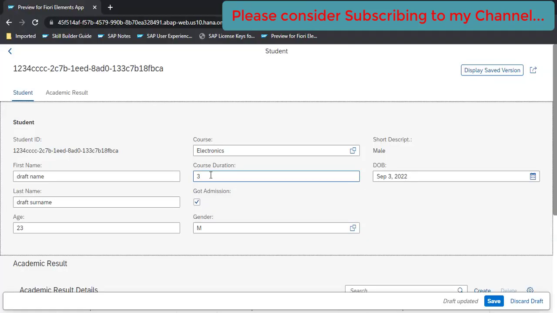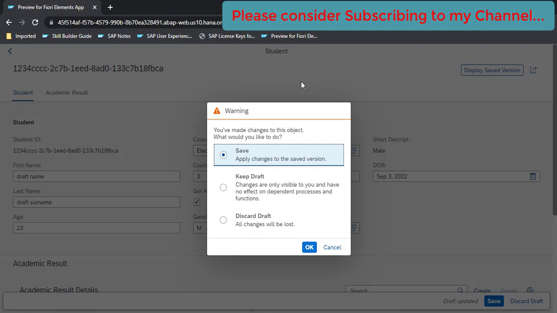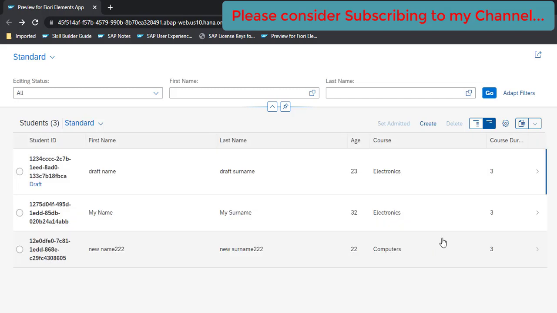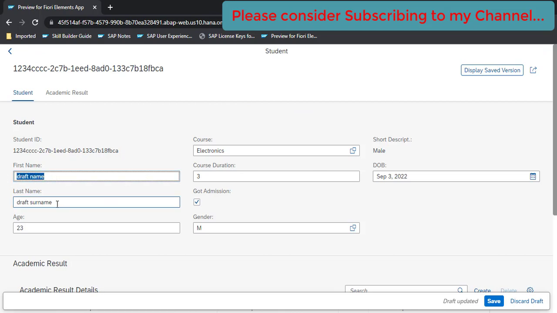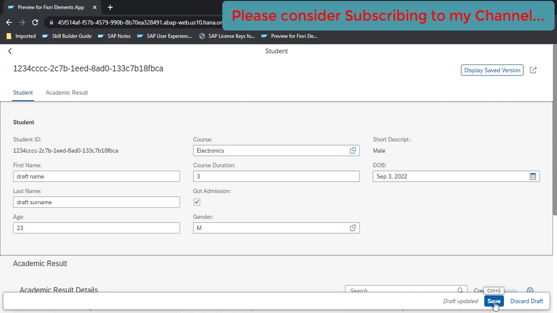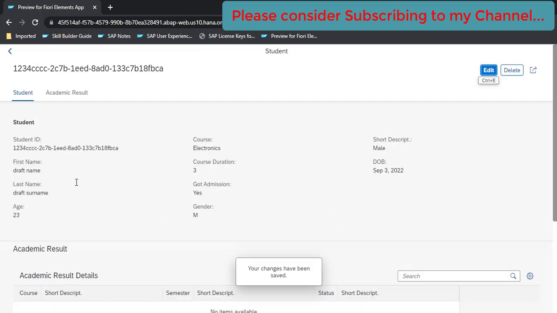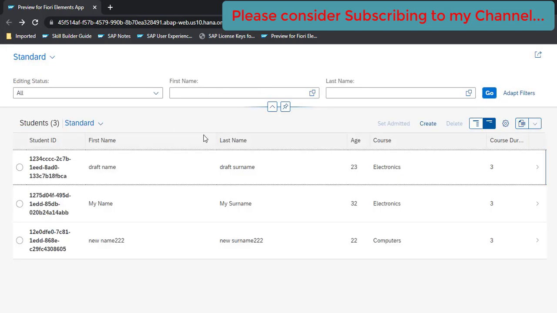And now again go back and click on the back button. You will get this pop-up which has the options save, keep draft and discard draft. Let's keep the draft here and click on OK. This is our draft record and it is identified with this link which says draft. Now when you click on this, it shows you the last change and time here. Now click on this and you will again see the draft name. And now if you click on save, your data is now saved into the main persistent table. And if you see here, the draft link is also gone.